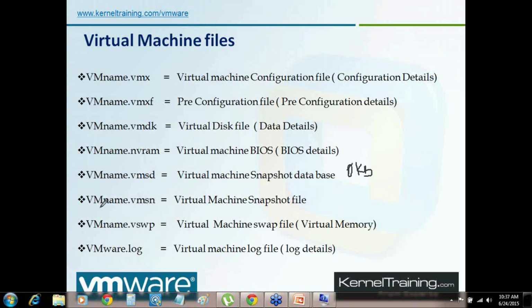Now we have another file, virtual machine name.vmsn. VMSN is nothing but a snapshot file. When you create a snapshot, it will create one file called a VMSN. It is a snapshot file. If you create another snapshot, it will create another VMSN file. But coming to the database, it is going to increase the database.